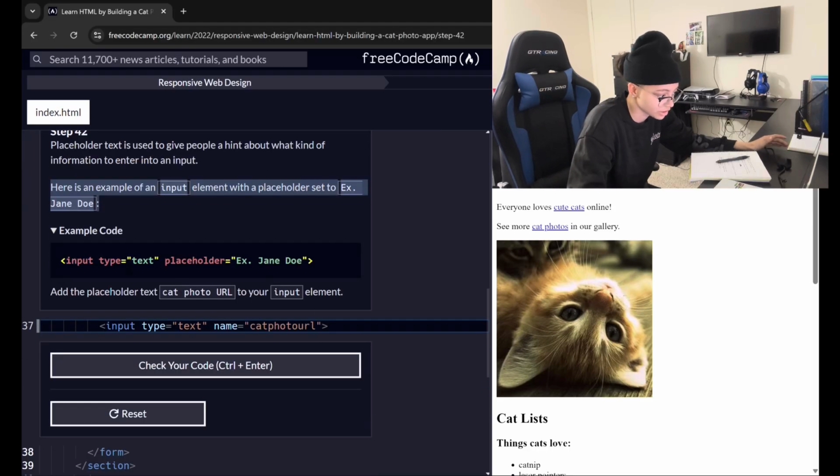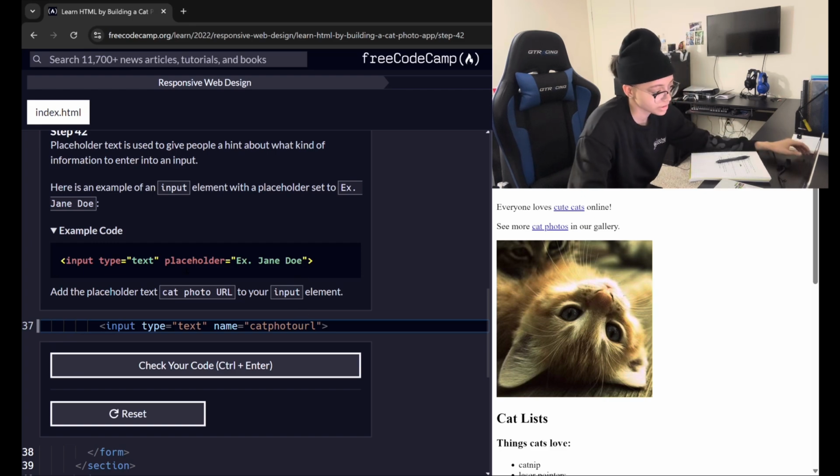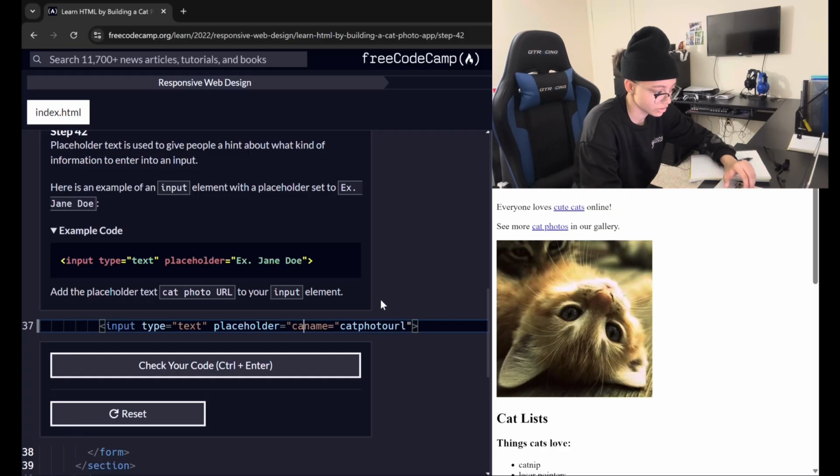So we're going to end up after it equals, so input equals this. Oh, see, this is where it's kind of getting confusing, because it says placeholder set to example Jane Doe, which ours would be, so add the placeholder text cat photo URL to your input element. What's confusing me is, do I put this next to, like, in here before name, or do I do it after name? I feel like if I did it after name, it probably would tell me. So I'm going to do this and see what ends up happening.